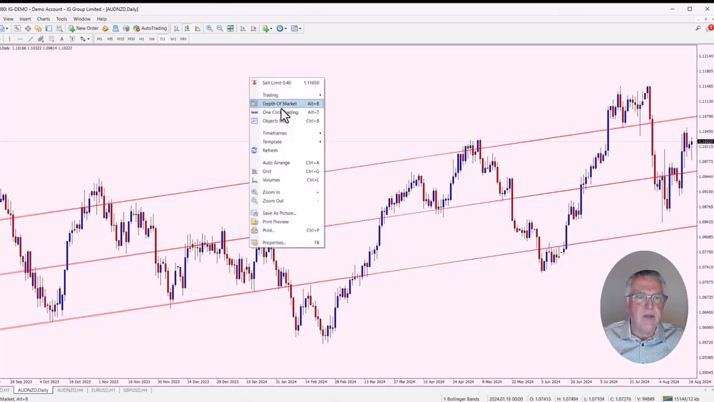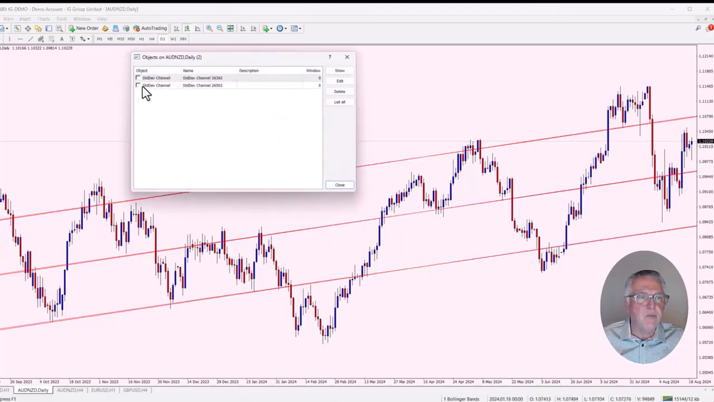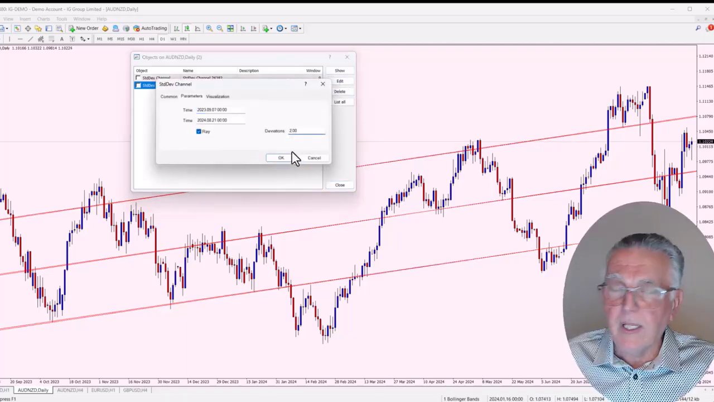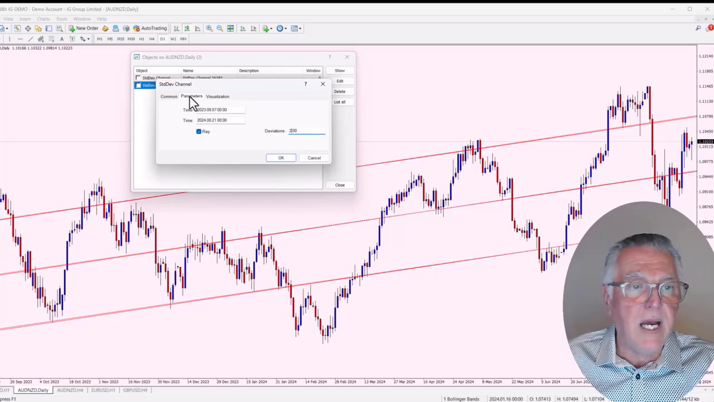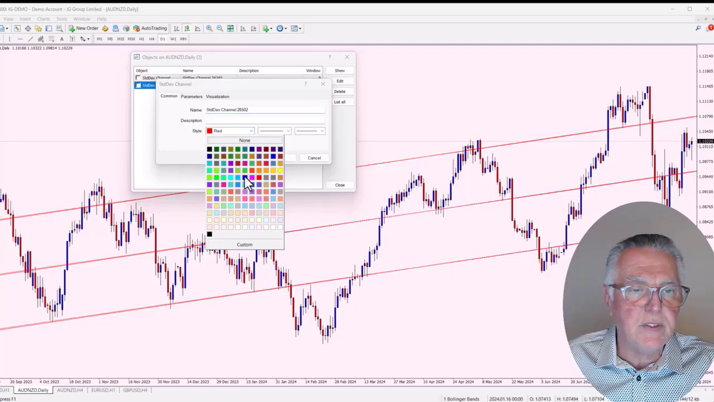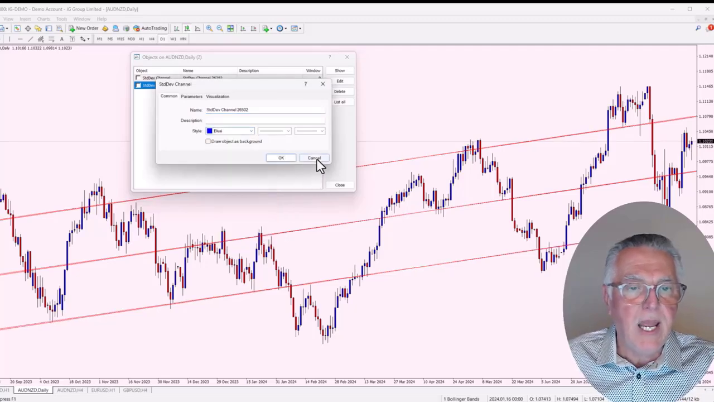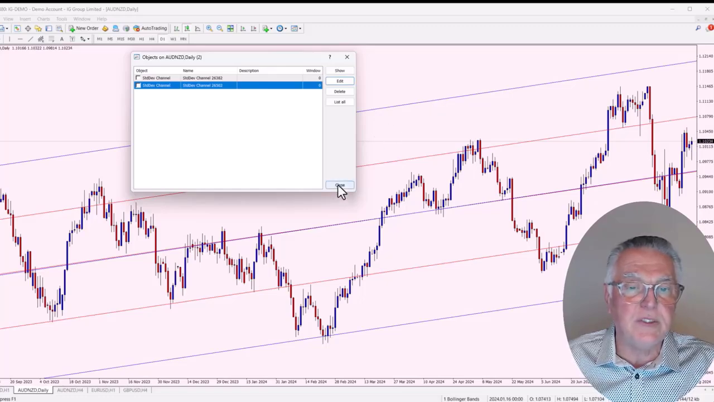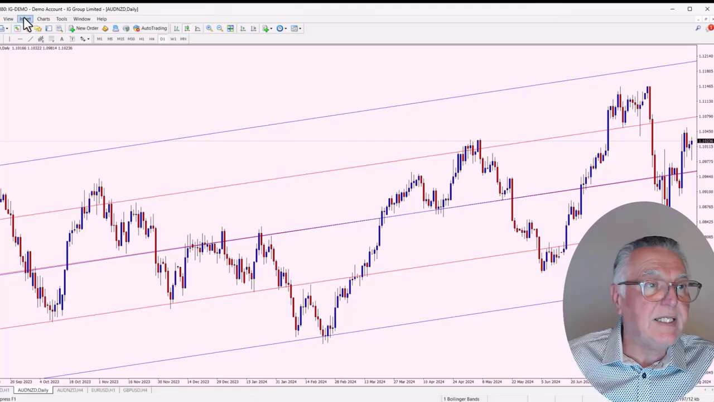And so I go into objects. Now I know that's the last one I created. I activate it, I edit it, and I make that 2. And in our example, we used blue, so I'll change this to blue, something like that. And we say okay. So now we have the 1 deviation line and we have the 2 deviation line. So we just add the next one.